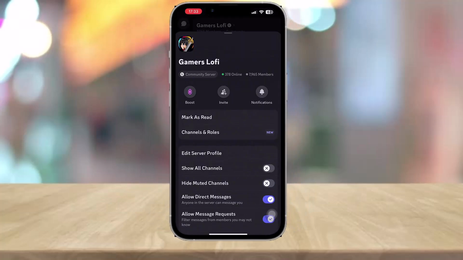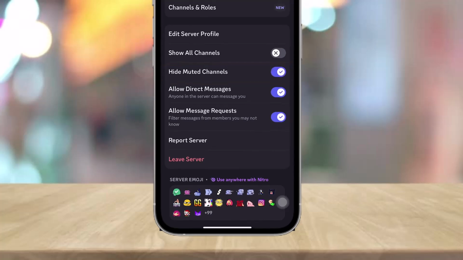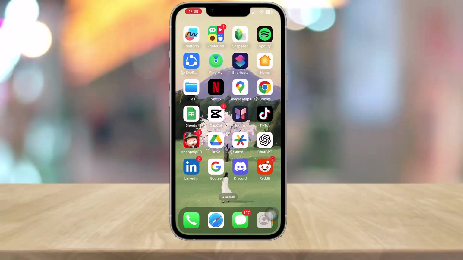Now after this, if you go back, over here you'll see the option for hide muted channels. Now over here, just simply turn on the toggle for this option. Now all the channels and servers you have muted will be hidden.